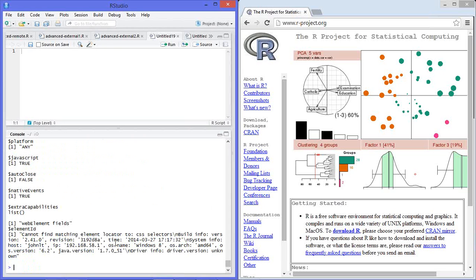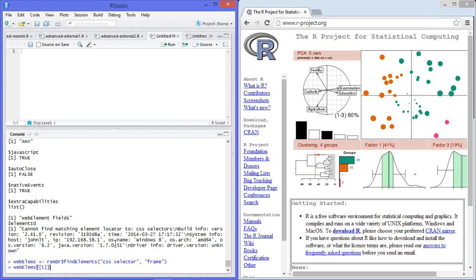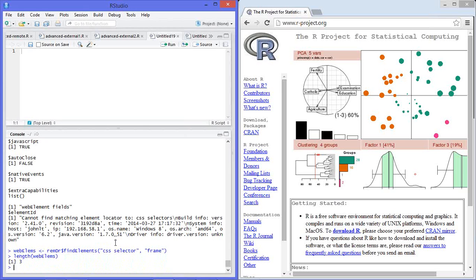So for some reason it's not been able to find the elements using CSS selectors. Oh, it does help if you actually write CSS selector rather than selectors. So let's try that again. And now we have an object of length 3. Sorry folks, I was getting slightly concerned there.